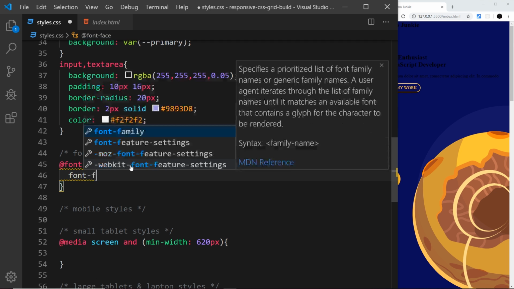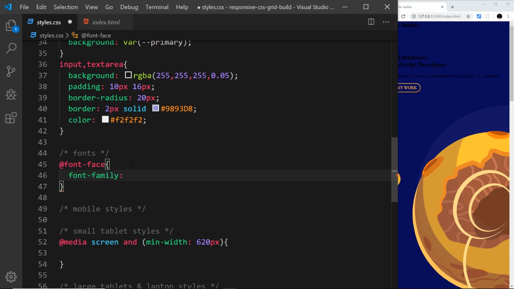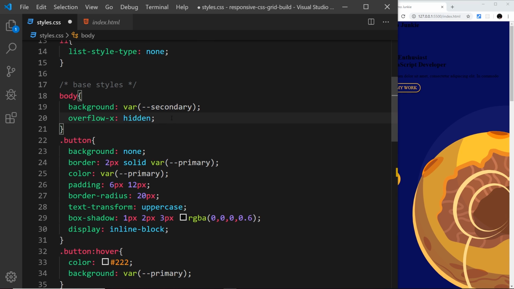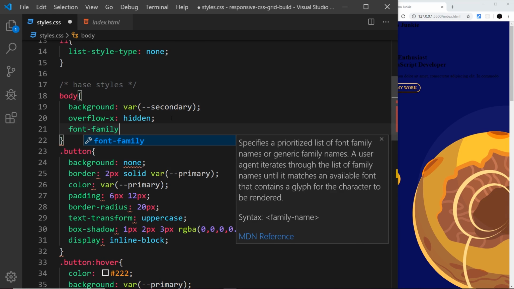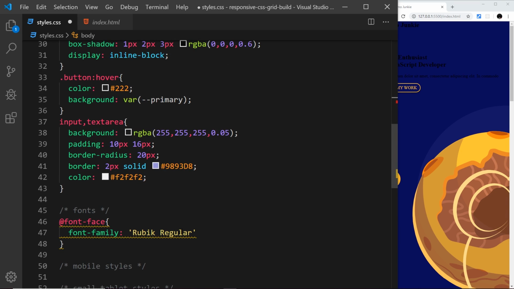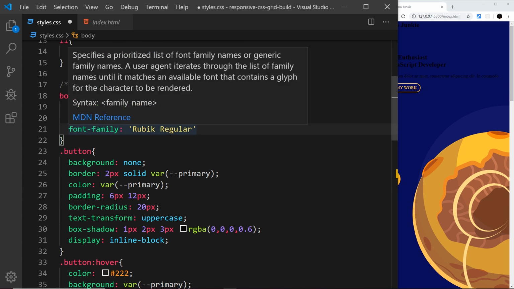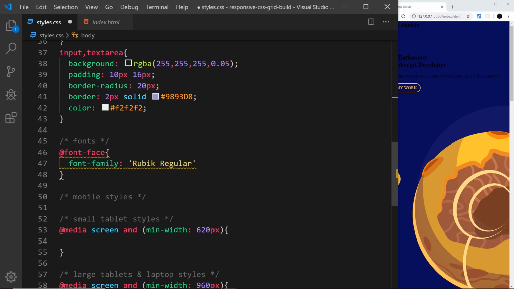Inside, we want to say font-family, and this is what we're going to call the font family. Now, you can call it ABC if you want, but that doesn't make any sense. I'm going to call it what the font is actually called, Rubik Regular, like so. And then in the future, whenever we actually use this font, say for example in the body tag, I could just say font-family is going to be whatever we called it, Rubik Regular. So I could copy that and I could paste it up here. Okay, so that is the font-family property right here.